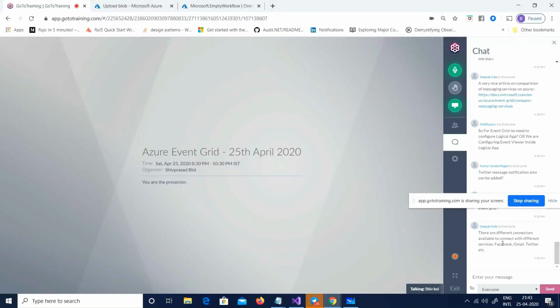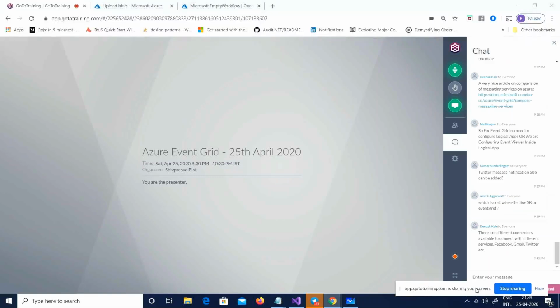Yeah, there are different connectors. Yes, absolutely, there are different connectors. That's a good question. Which is effective, service bus or event grid? See, both have different purposes. Service bus, if you ask me, is a queue. So in a queue, for example, if this logic app is not up, then Azure events will fail because Azure event will try to make a call. In case of an event, both the publisher and the subscriber have to be live. Both the client endpoints have to be live.